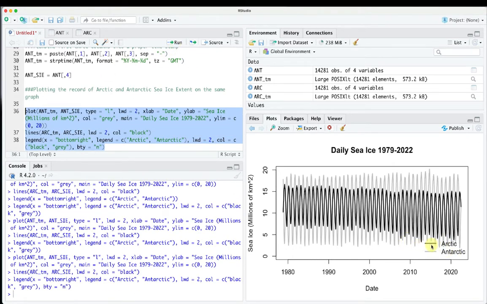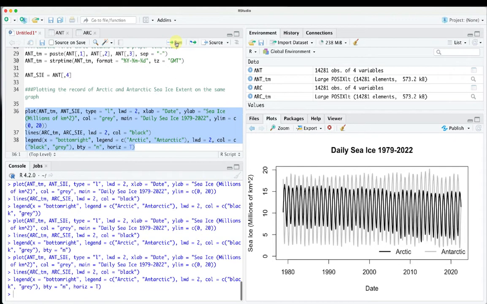Okay, Arctic is still sort of in the way there. So let's do horiz equals true. Okay, that's much nicer. All right, so here we have a really nice long record, starting in 79 or 80, and we've got 20 years here, 30 years here, a little more than 40 years of sea ice data. That's really nice.